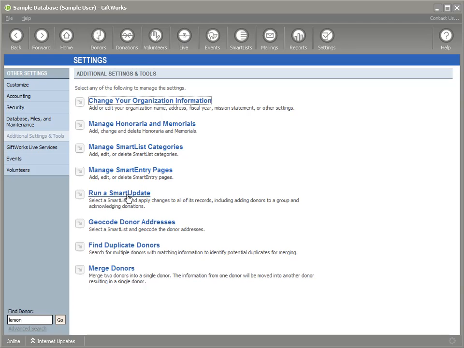I can also come down, I mentioned earlier the Smart Updates. Smart Updates allow you to do global changes to a whole series of donors or donations at the same time. So if you're looking at adding a bunch of donors to a group at one time, or adding a note for them, or adding a task, you can do that using a Smart Update.